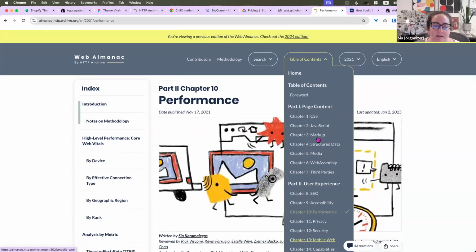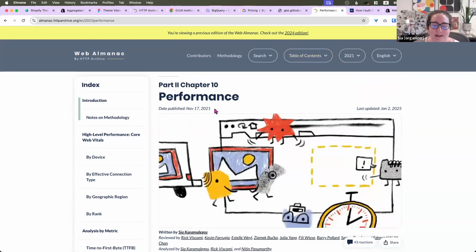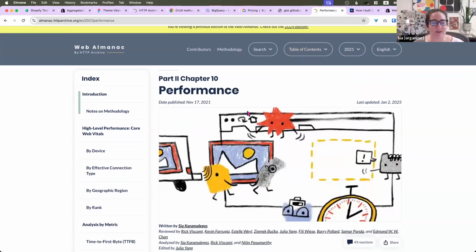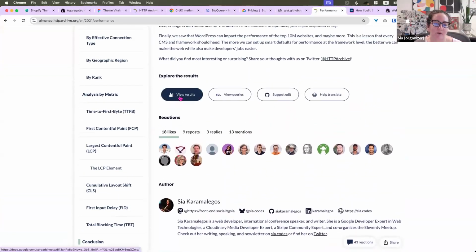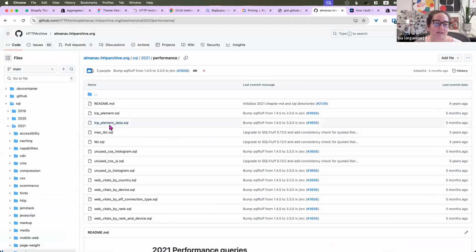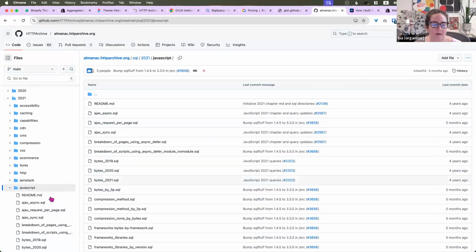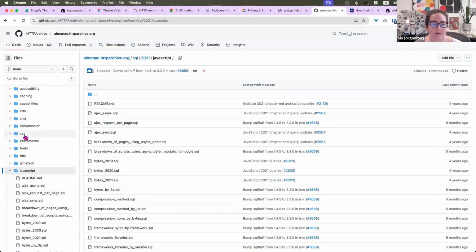I'm only showing a previous year because this is the chapter I wrote, and I'm familiar with the queries that I used. But if you go to the bottom of any chapter in the Web Almanac, you can view the results, which is like the output of the queries. But you can look at the queries themselves as well. So you can take a look and say, oh, this is what she used for web vitals by device or whatever. And there's like a JavaScript chapter, a CSS chapter, which has some mega queries. I don't know, they had a million of them because it felt like they were looking at every single selector or CSS property.